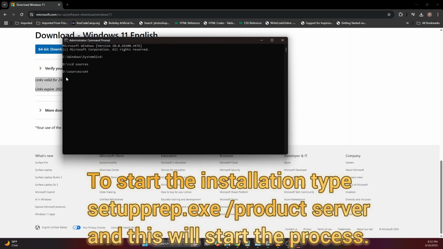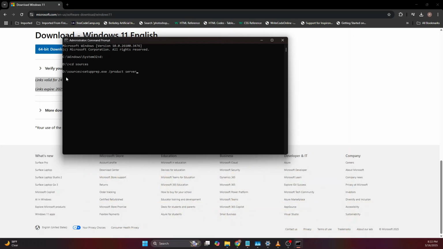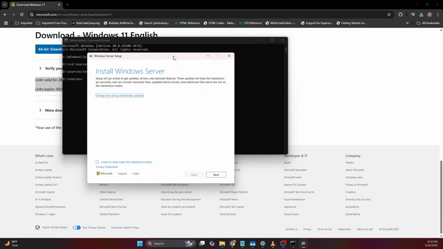setup.exe space /product space server. And this will start the Windows installation.